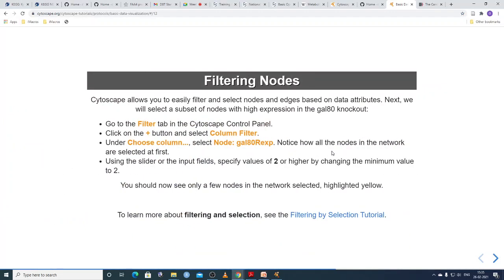Now you want to filter the nodes. Cytoscape allows you to easily filter and select the nodes and edges based on the data attributes. Next, we will select a set of nodes with high expression in the GAL80 network. So for example, the GAL80 gene is there, and we want to knock out that gene, so that gene has been removed, and now we want to see, if we knock out the gene, what is the expression pattern.